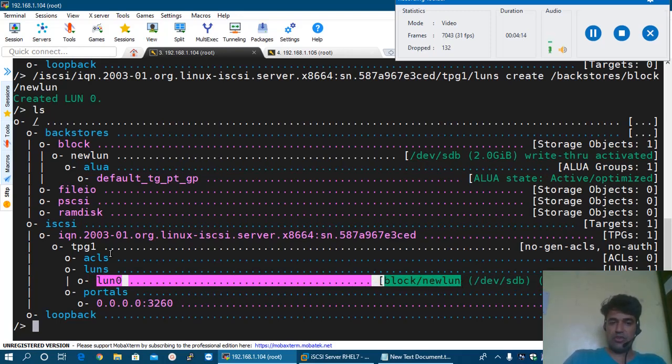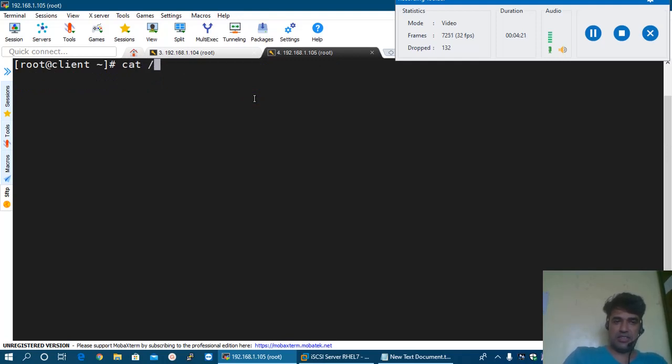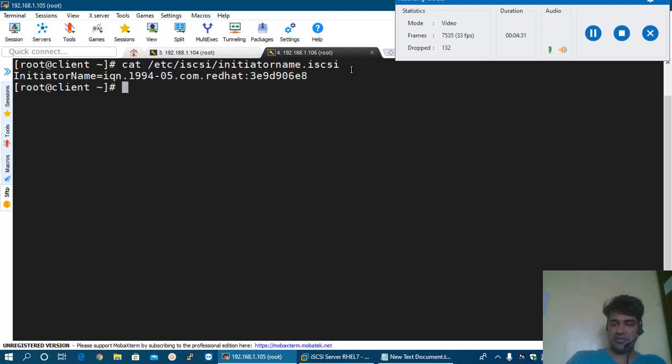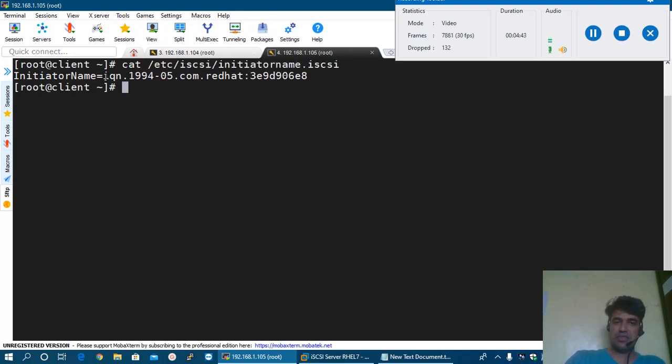For that, we need to know the client IQN number, and to get it, we can run this command: cat /etc/iscsi/initiatorname.iscsi. The client IQN number is present in this file, named initiatorname.iscsi, which is inside the iscsi folder in /etc. So we will copy this client IQN number from here, and go back to the server.